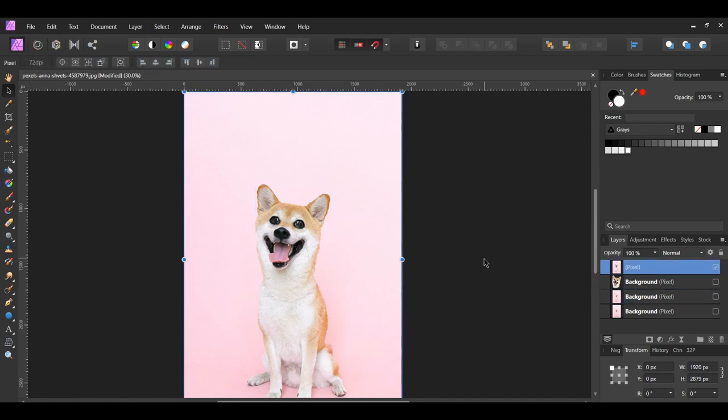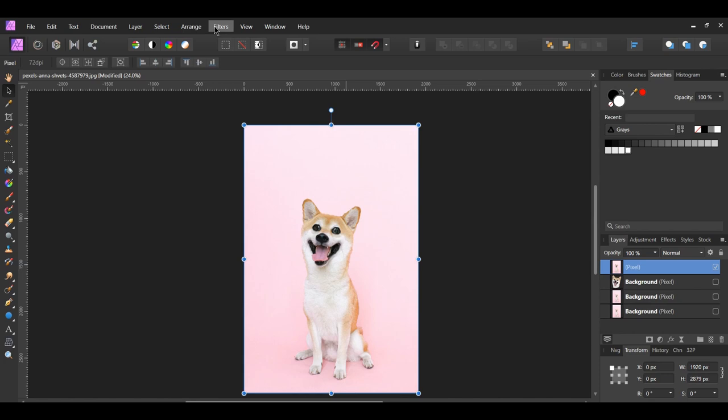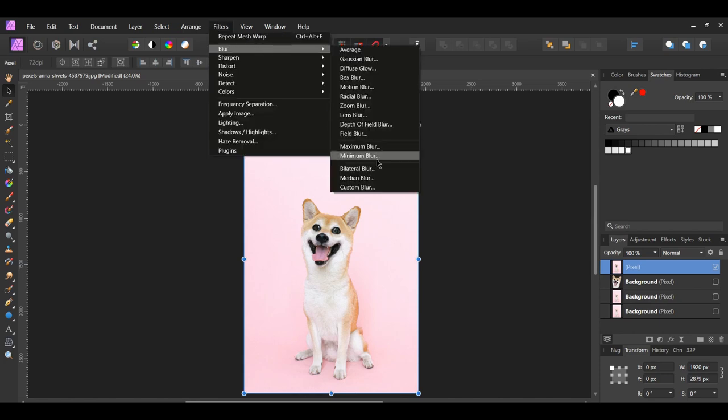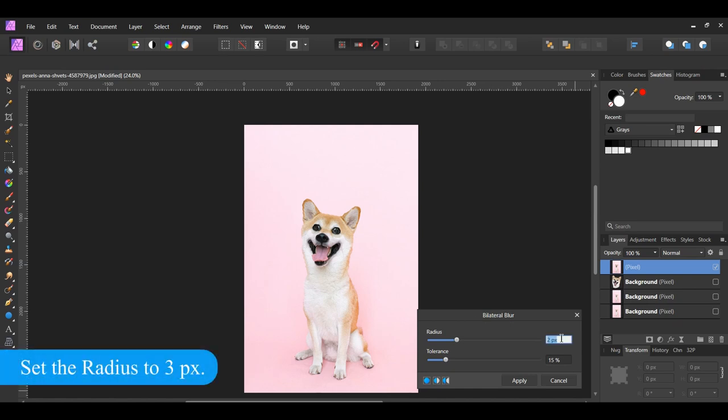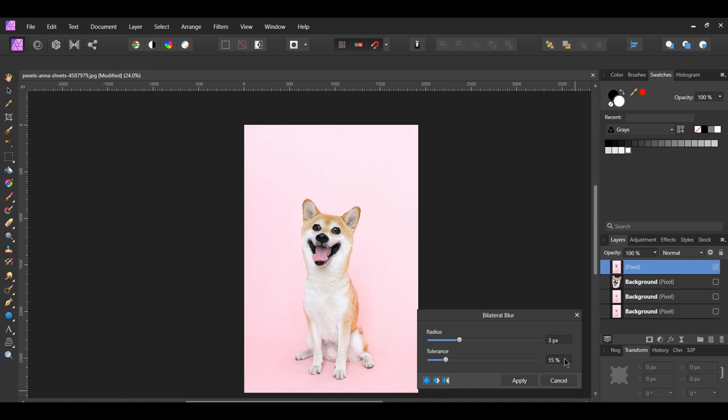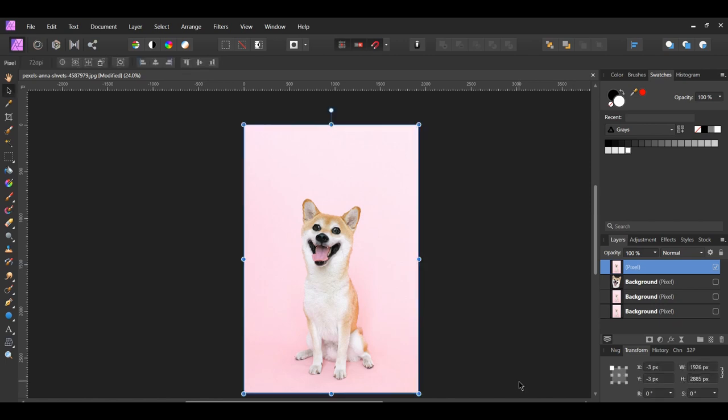With the merge layer still selected, go to the Filters menu. Select Blur, Bilateral Blur. This filter is used to blur an image while still allowing some parts of the image to keep its high contrast. Here, we're using the Bilateral Blur to add a hyper-realistic look to the caricature. Set the radius to 5 pixels and the tolerance to 20%. Then hit Apply. And this is how to create a caricature in Affinity Photo.